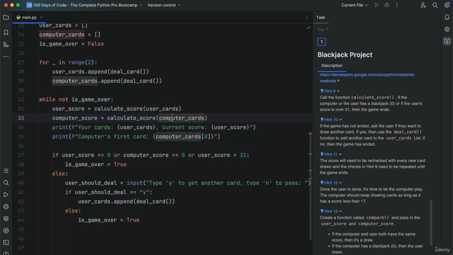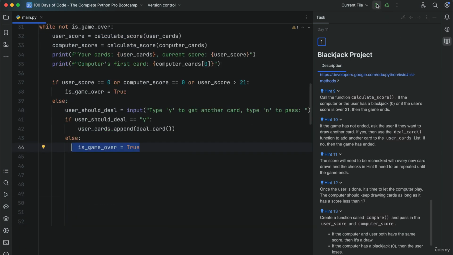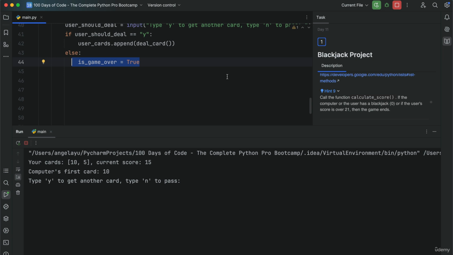So calculate the user score, calculate the computer score, check that nobody's gone over 21 and nobody's gotten a blackjack. And if the user wants more cards, then they should. If they don't, then the game is over. So let's go ahead and run and test our code. You can see that the first 2 cards we get are 10 and 5, which makes up a score of 15. So 15 is kind of nowhere near 21. So let's go ahead and type Y to get another card.